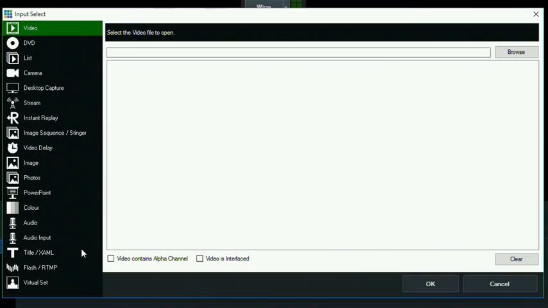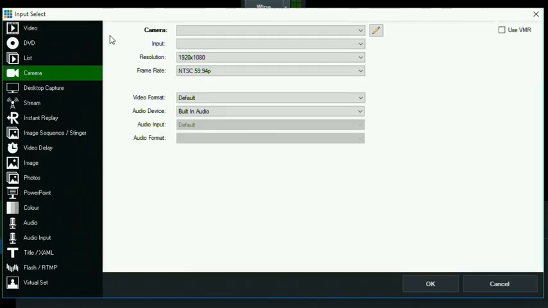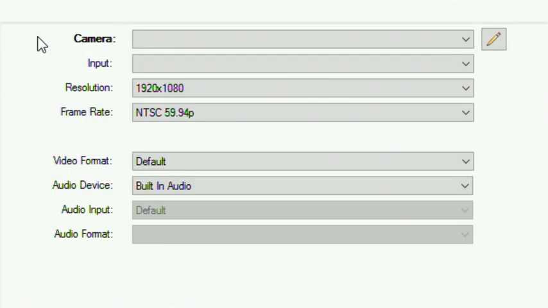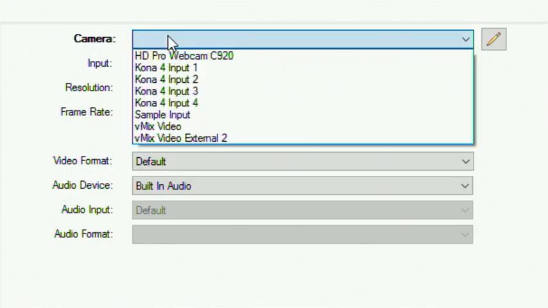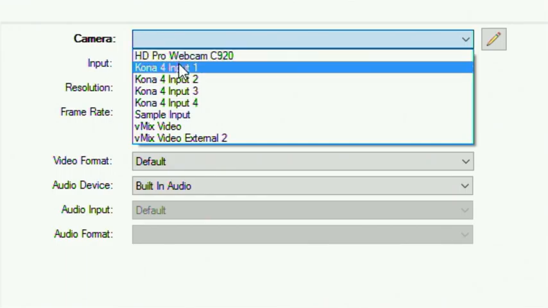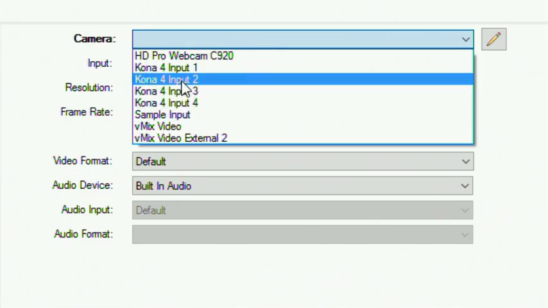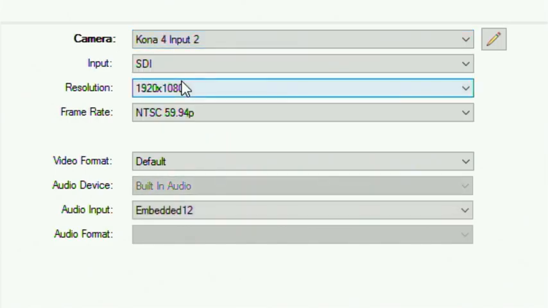For this part of the tutorial, we're going to bring in a live video camera, so let's click on the Camera tab on the left. Here we can see a couple drop-down menus. First, let's click on the Camera drop-down. This will show us a list of all available video inputs coming into our computer. Here we can see 4 channels on our Kona capture card. The camera that we want to select is on input number 2, so I'm going to go ahead and select input 2.